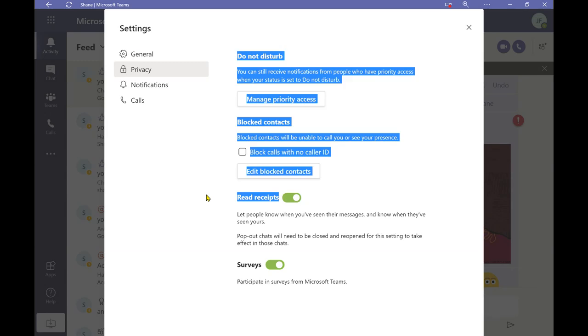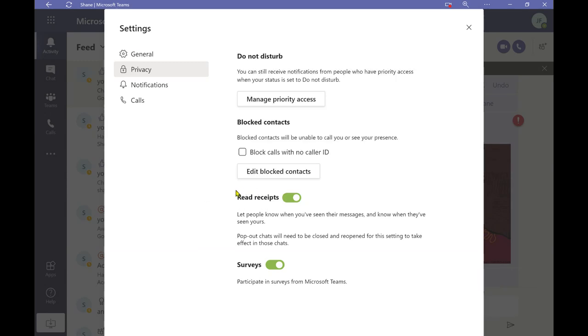Read receipts can be turned on or off. Depending on your environment, this option may not be available because the admin may have read receipts on by default. Surveys, you're able to participate in any surveys that Microsoft Teams has available that it provides to you. You can opt in or out of that option.